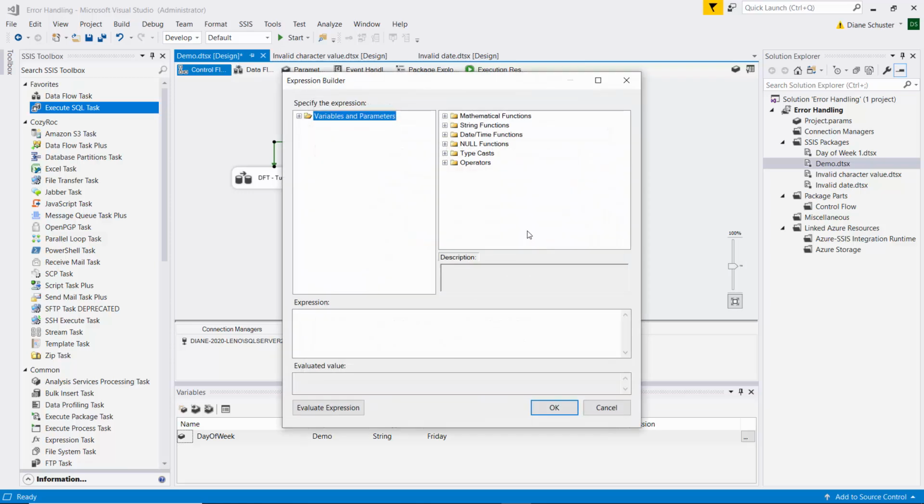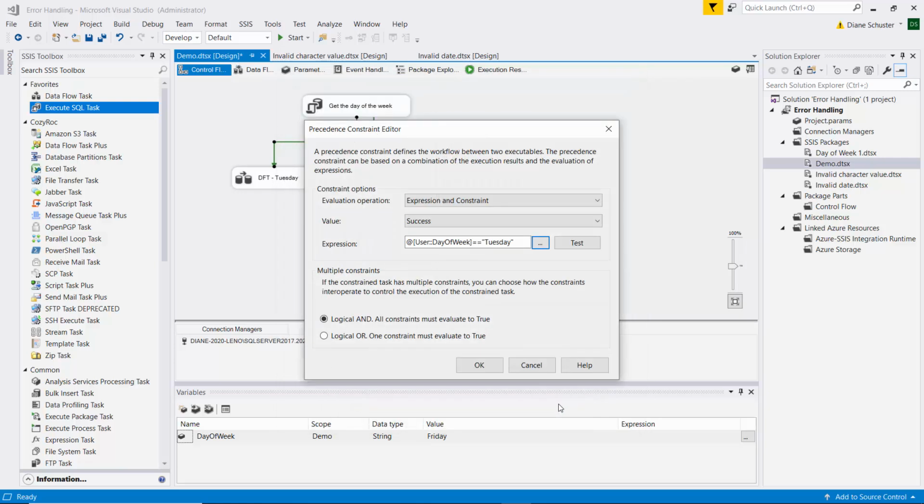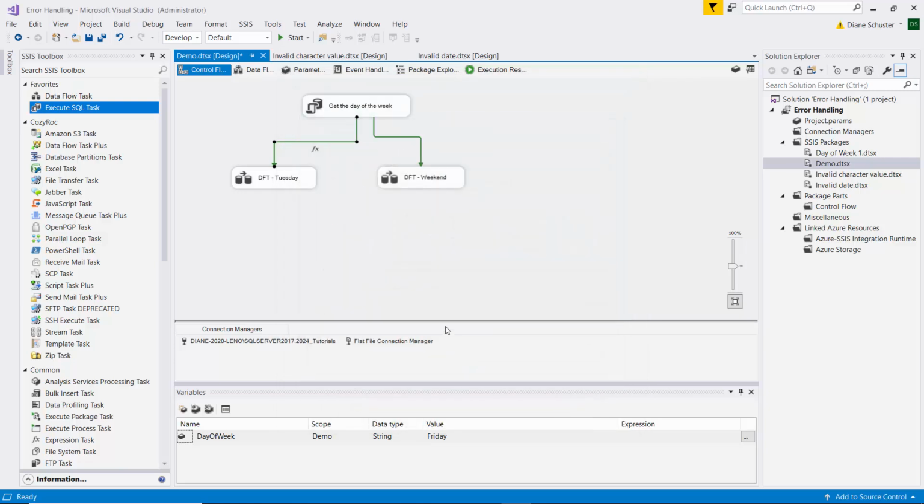And then for our expression, we're going to check what the value is in that day of the week. So we say is equal to, and for the first one, we'll put Tuesday with double quotes around it, and we'll evaluate the expression. And right now we have it set to Friday, although today actually is a Tuesday, but we haven't executed this task yet. Okay, so we click OK to close, OK again, and then we'll double click on this other green arrow.